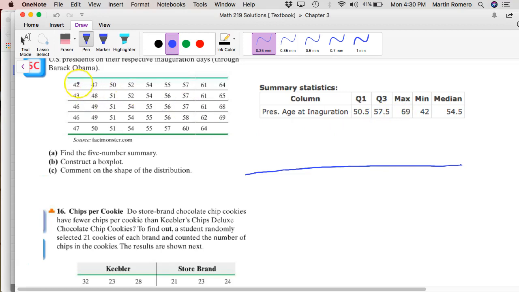It goes from about 40, so we can basically make a number line. Here's 30, here's 40, and again, how you do this is somewhat arbitrary. 60, 70, and then we can make a box plot. The min value is around 42, so we put a dot there for the min. Max is 69, so we put one there. Q1, quartile 1, is 50.5, so there's a point here. Q3 is 57.5, so here.